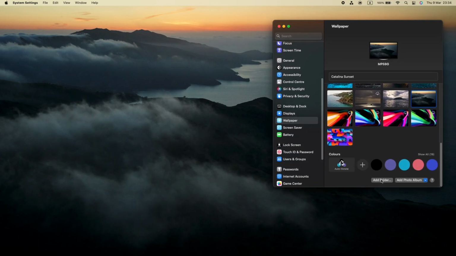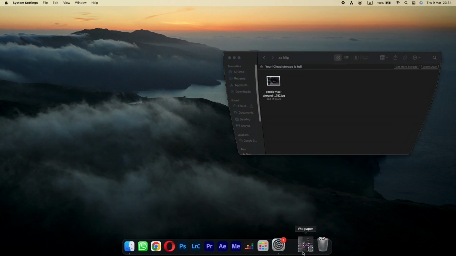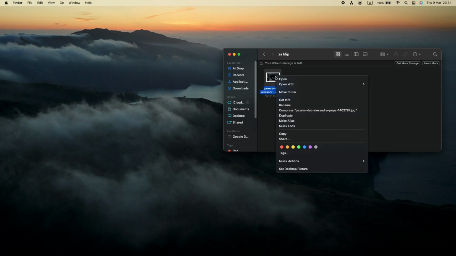Here you can add picture from your computer, but now I will show you a much easier way. Go to Finder, find the image you want. Right-click on it. Now just go to Set Desktop Picture and that's it.